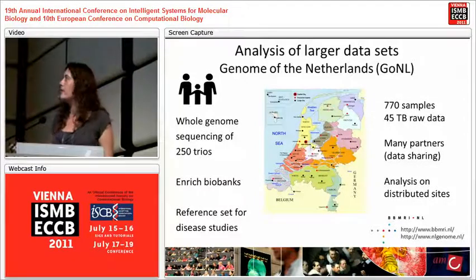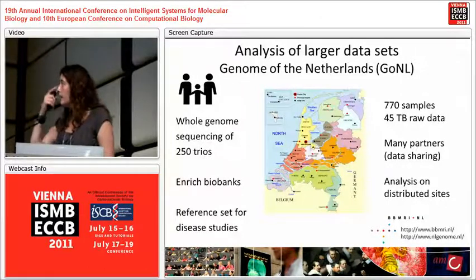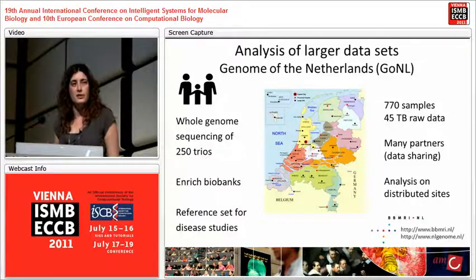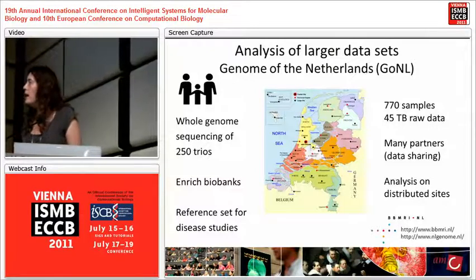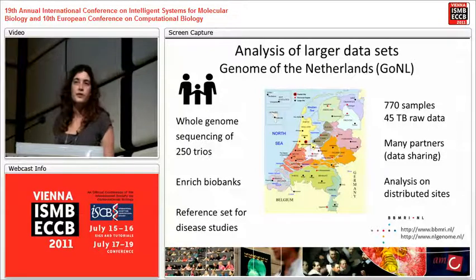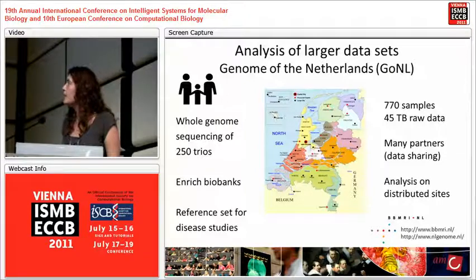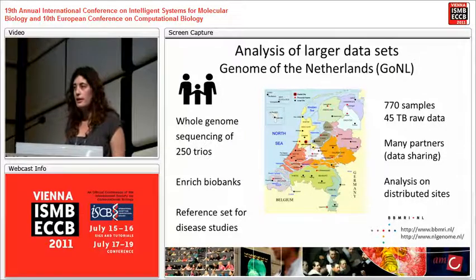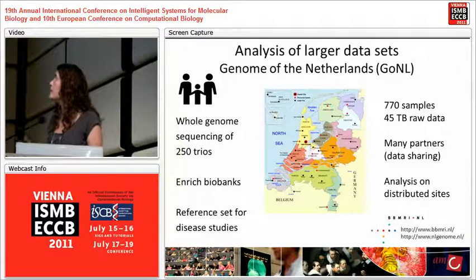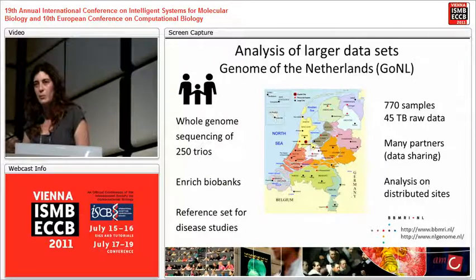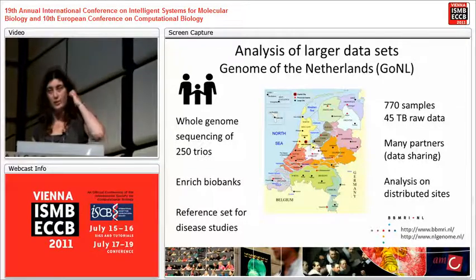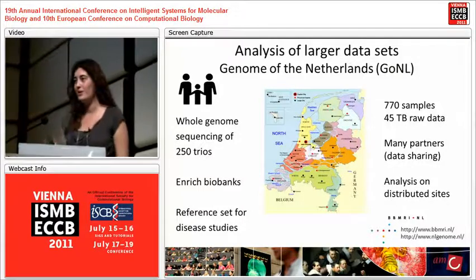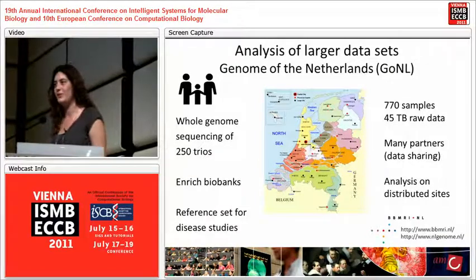And in this project, 250 trios, so father, mother, son, are sequenced. The entire whole genome is sequenced. And the goal is to enrich biobanks, and it will provide a reference set for disease studies. So this sequencing data consists of 770 samples, a little bit more than the 250 trios. And it's about 45 terabytes of data, which comes in on a hard drive and needs to be put on some server or grid first.